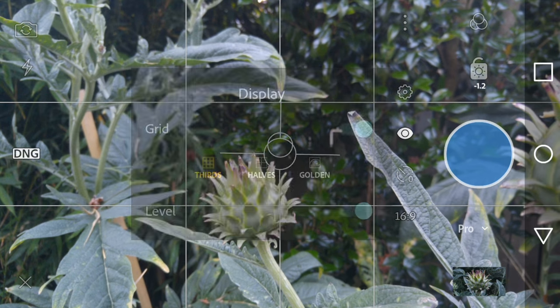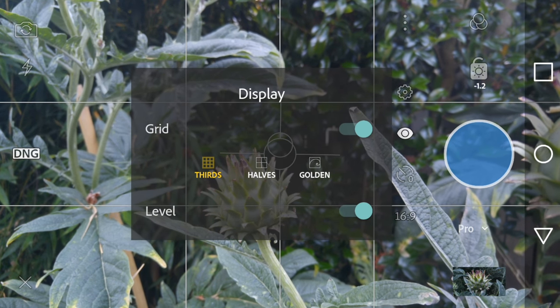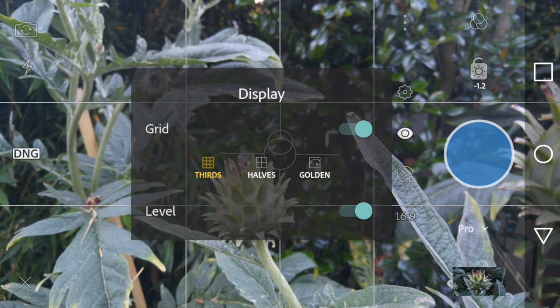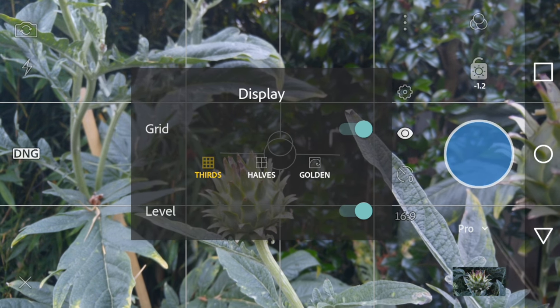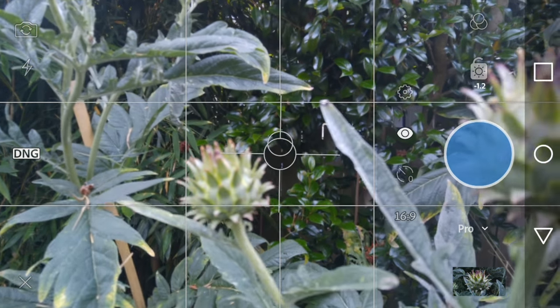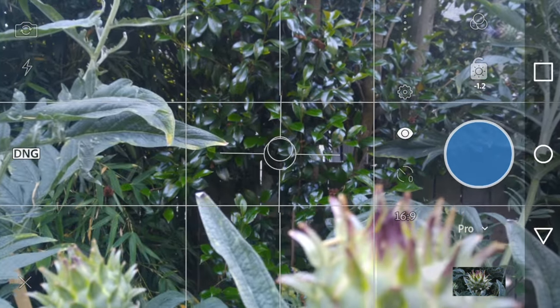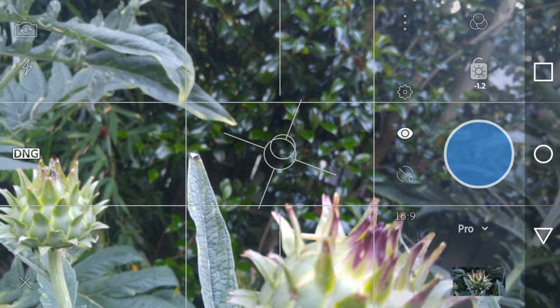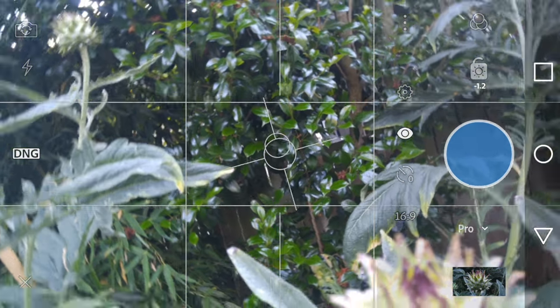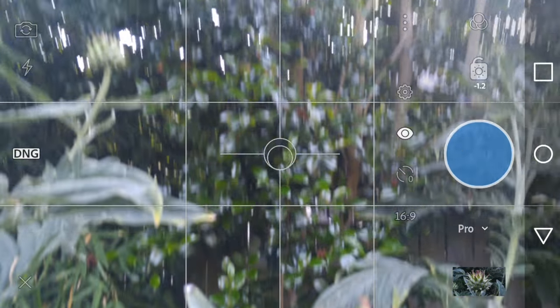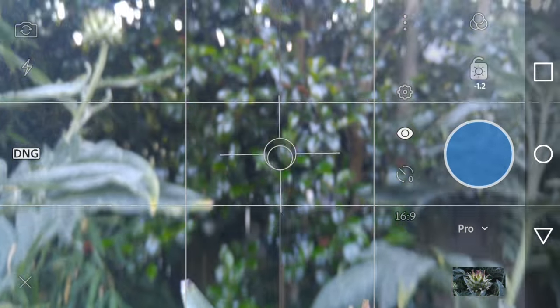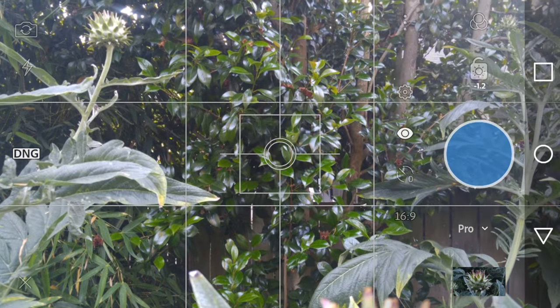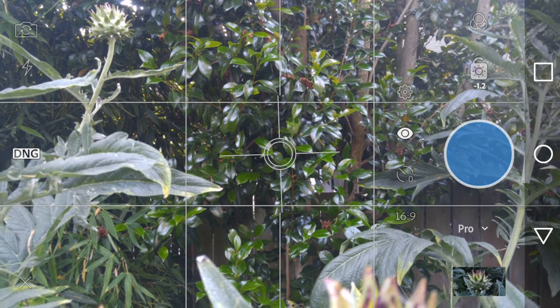Below that, we have the ability to do our rule of thirds grid, or halves, or the golden ratio. So that's all there as well. And the level. I have those things on already, so you can see the rule of thirds is up there, and you can see the level is that crosshairs that's moving. We have both our level and also what I call our pitch up and down, and we can see that we're perfectly level there. So that's nice to have all that.